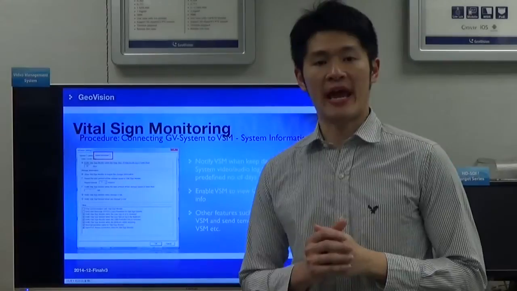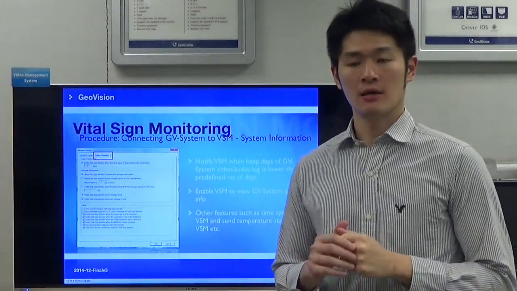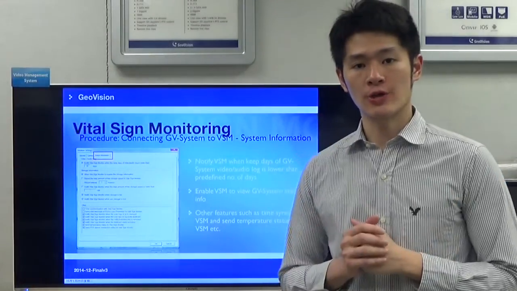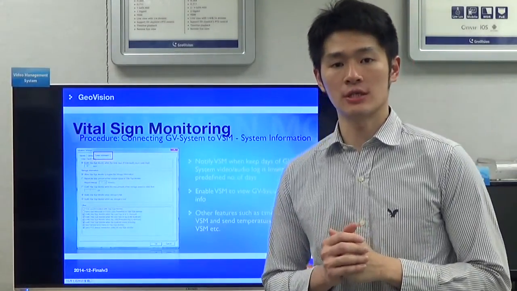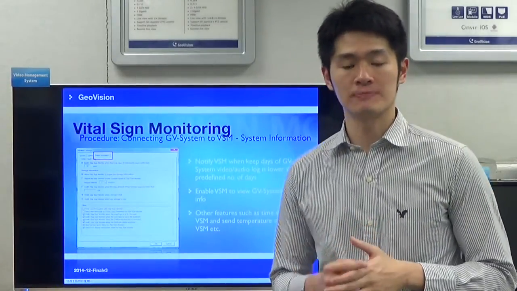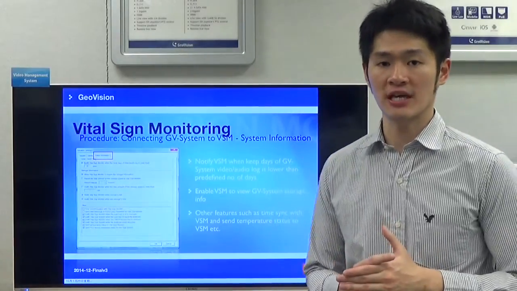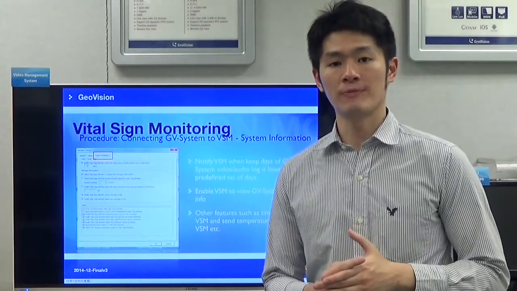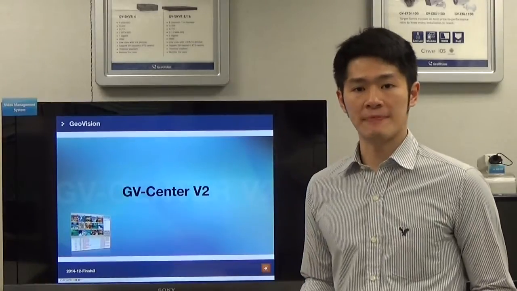And also, you can have the system information of GV-System sent to VSM. For example, temperature status, storage information, or notify VSM once the protection key is removed, login failed, and even when multicam starts recycling. Okay, let's go for the next topic called CenterV2.